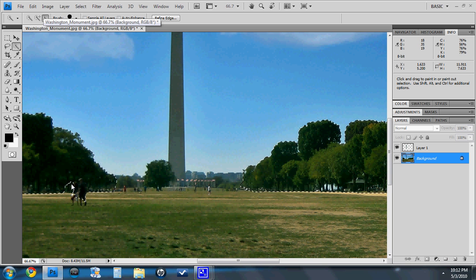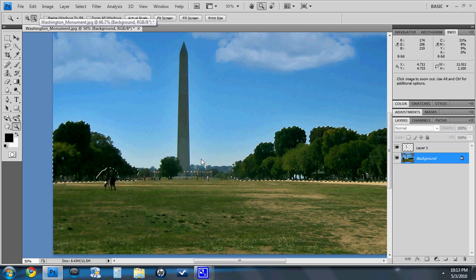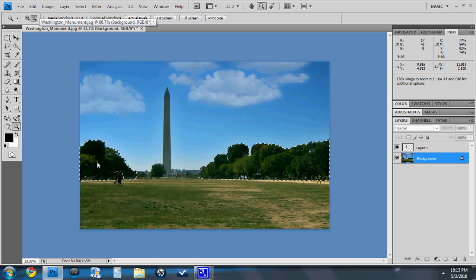Oh, that really screwed up. Control Z to go back. Just try it again. And there we go. Alright, so I want to go back and zoom out again like that. And then go back to my lasso tool, right click on one of the images, and then go to layer via copy. Now that made a second layer.